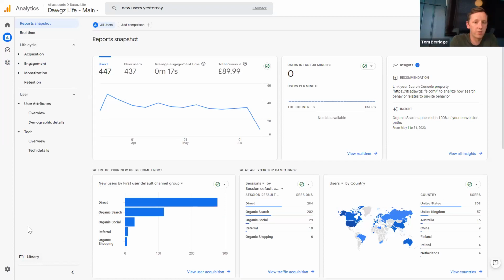GA4 also introduces acquisition reporting. So it's a relatively new concept, but user acquisition reporting is talking around the first source or medium or campaign that is observed for an acquired user, rather than the session source, medium or campaign. So there's a lot more user-centric capabilities, which we've spoken about, rather than focusing on that particular session, which all gives more data to the machine learning and the data-driven model that GA4 utilizes.